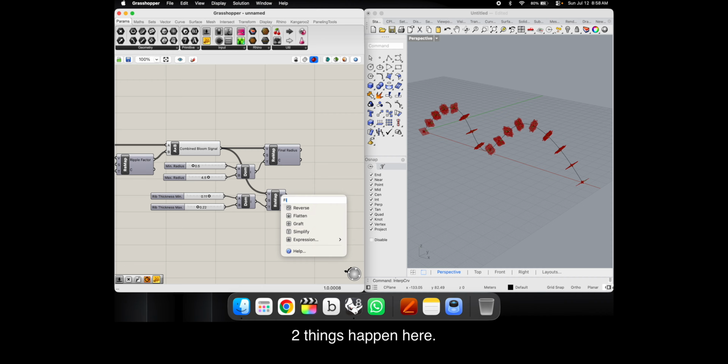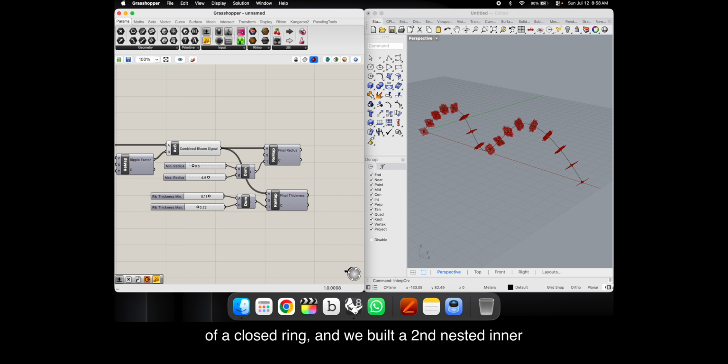Step 6. Two things happen here. We open each rib into a spiraling arc instead of a closed ring, and we build a second nested inner layer of ribs that twists at its own rate instead of the outer one.